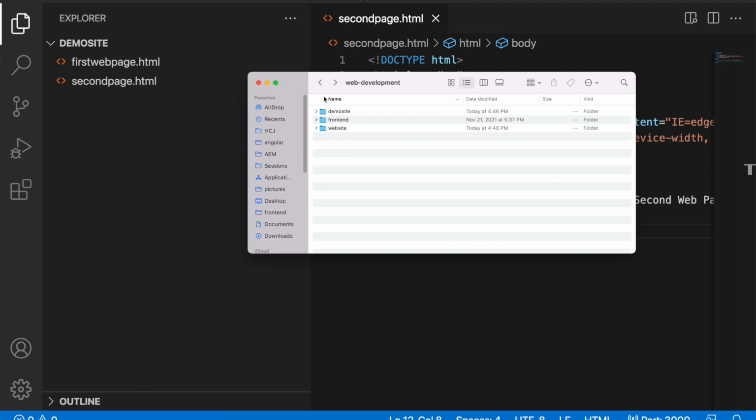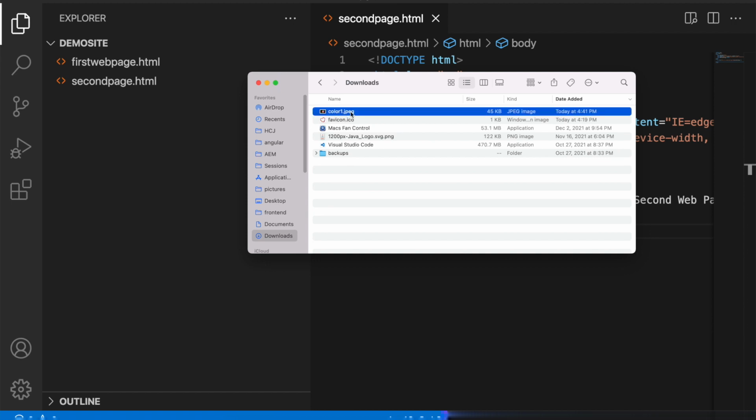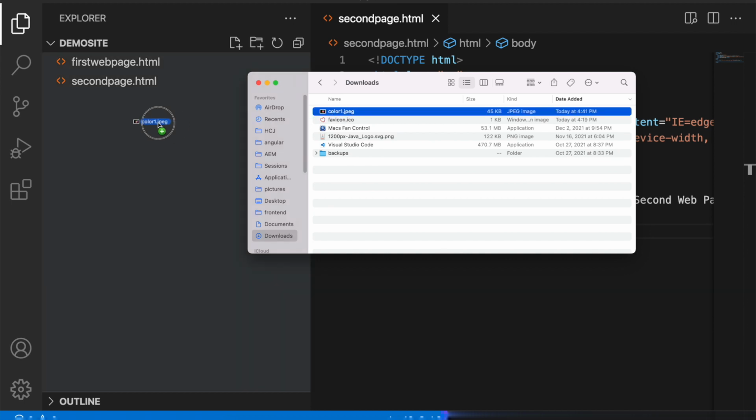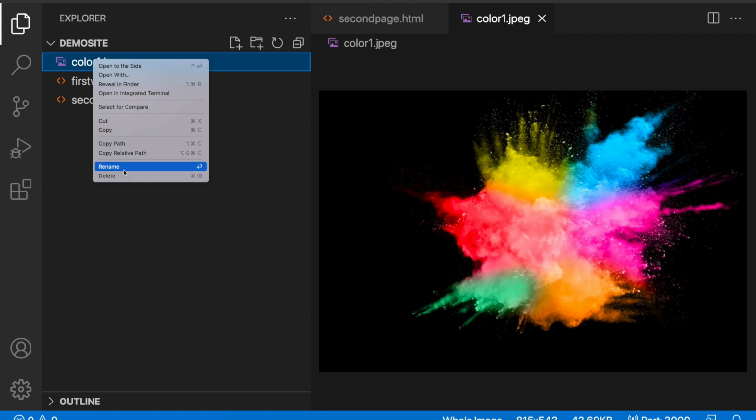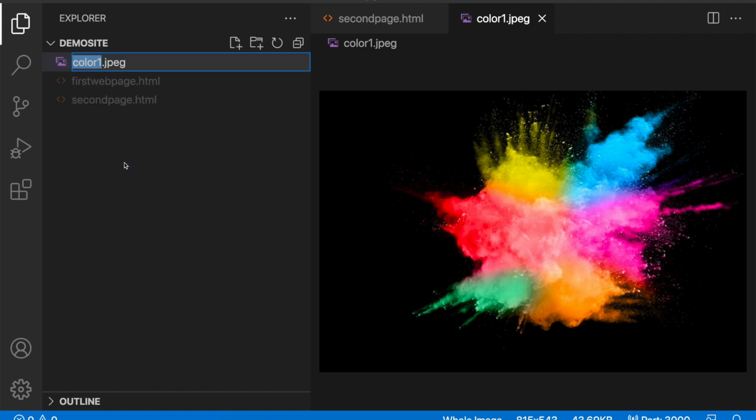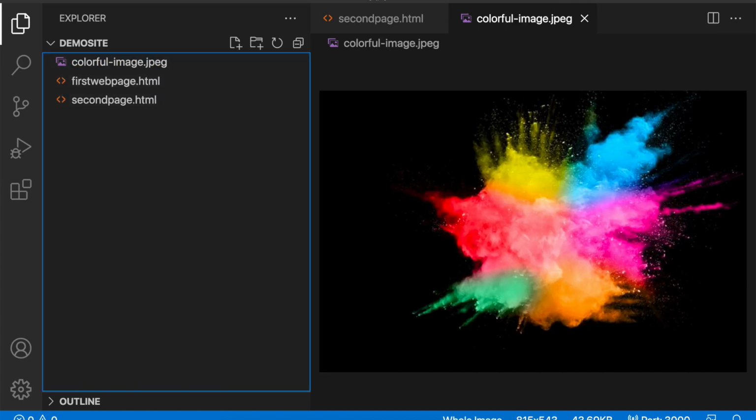If I go back to this, in my system I have it in downloads. I have downloaded one image called color1.jpg. Just drag and drop this here. So you can see there is an image available. JPEG is the extension. For an HTML page, the extension is .html. For an image, the extension is .jpg. And if you want to rename the image, you can just right click and rename it, colorful image. Now you can see the image is available.